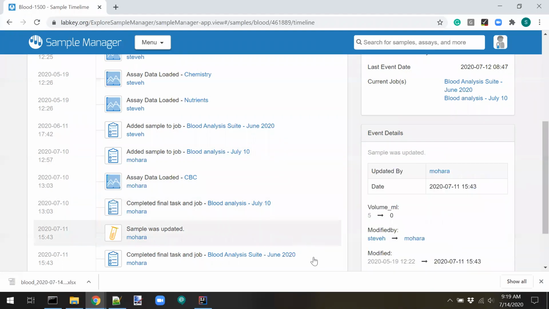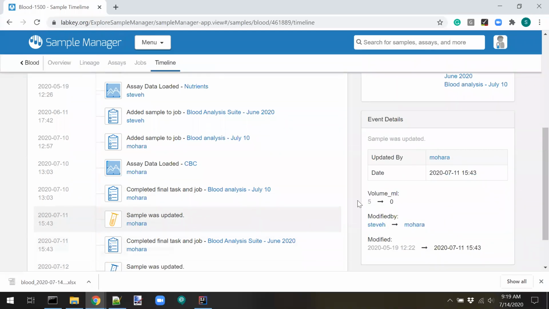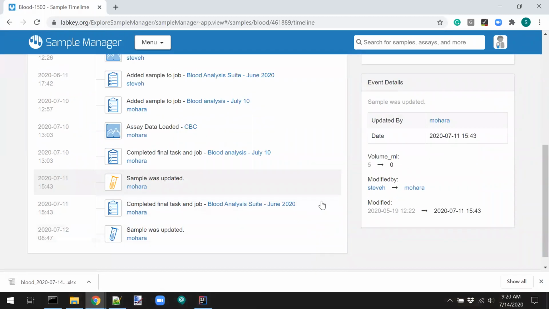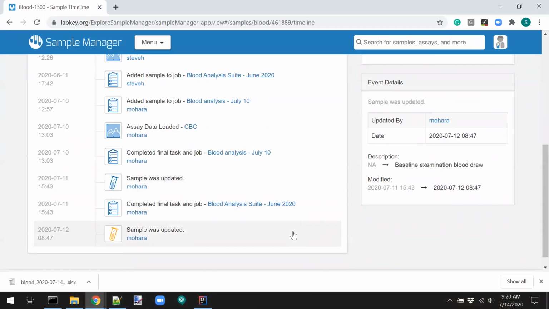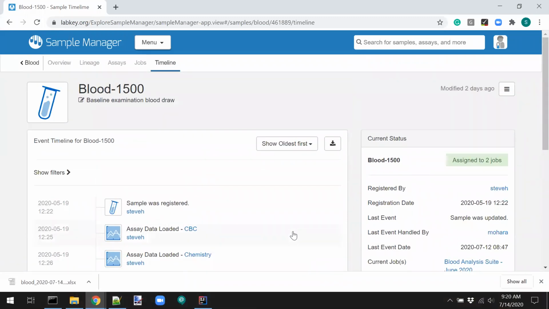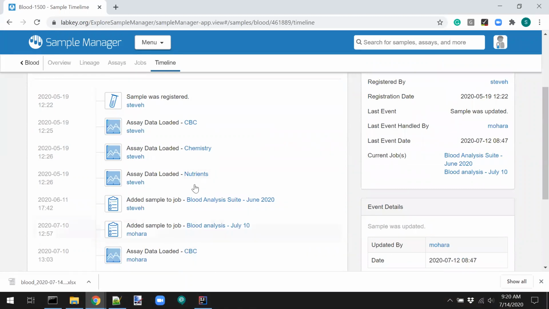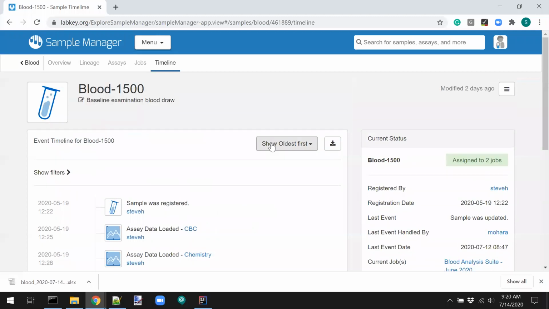It took me apparently 2 months to complete my job. And also, Molly had the foresight here to decrement the volume. She said, oh, we went from 5 milliliters to 0. So we have nothing left of this sample. So that should give you a sense of how we track samples and also track chain of custody and really kind of leave footprints behind whenever you're working with a sample.